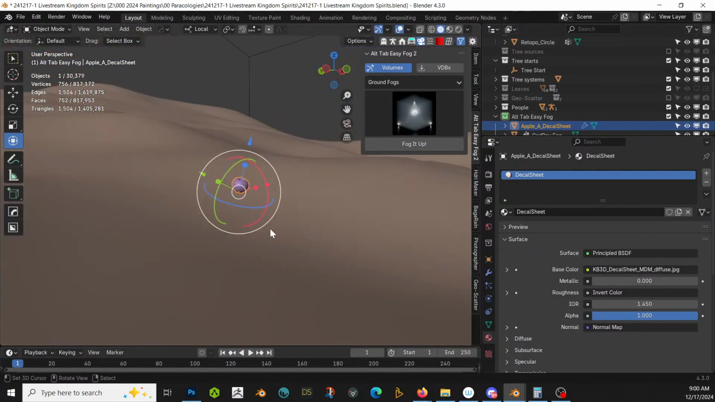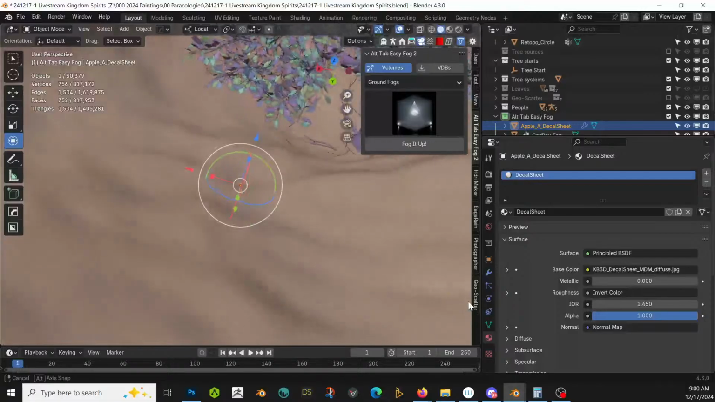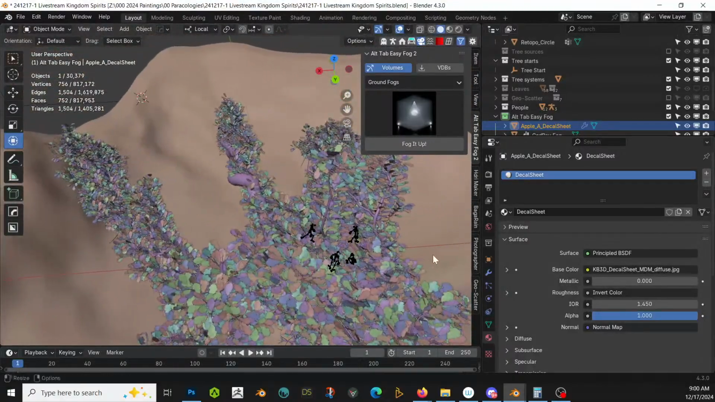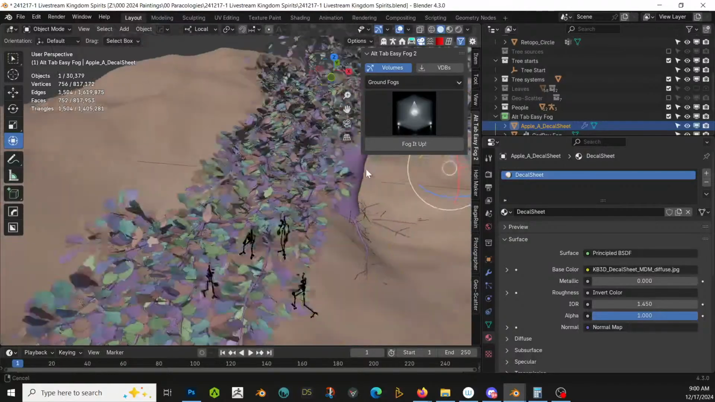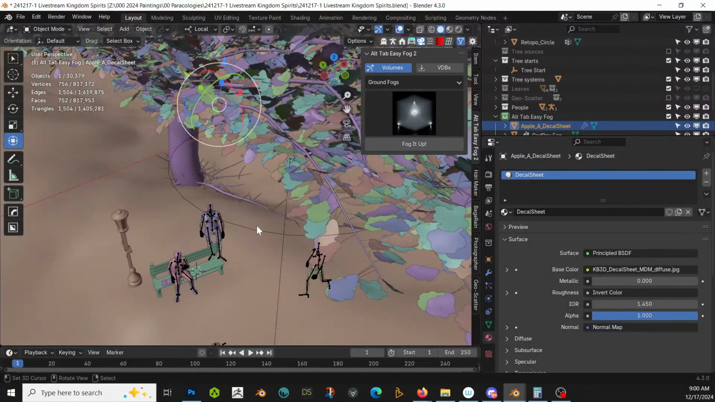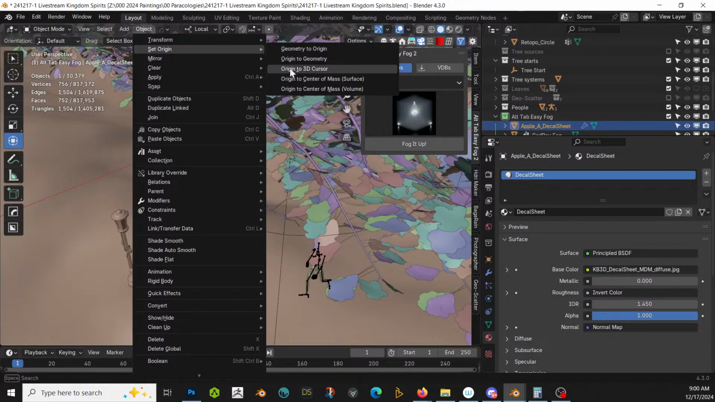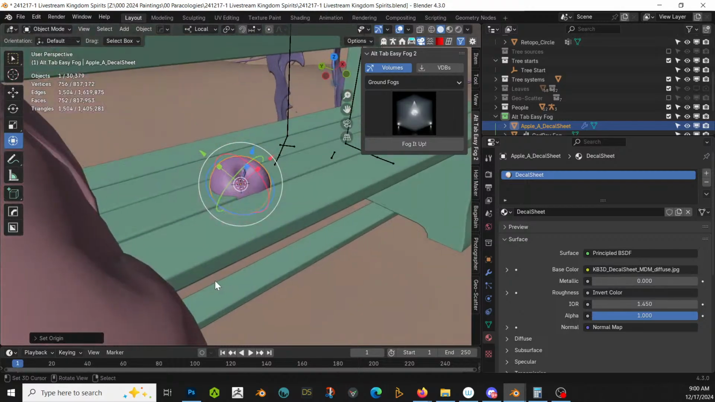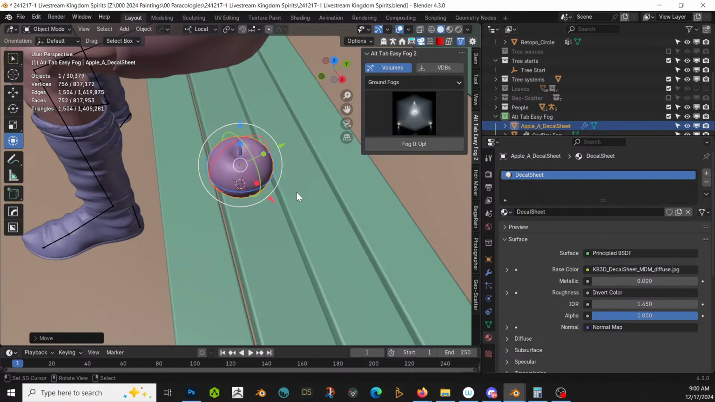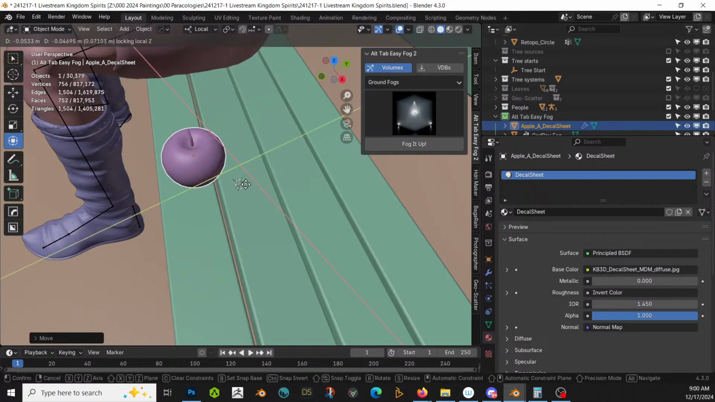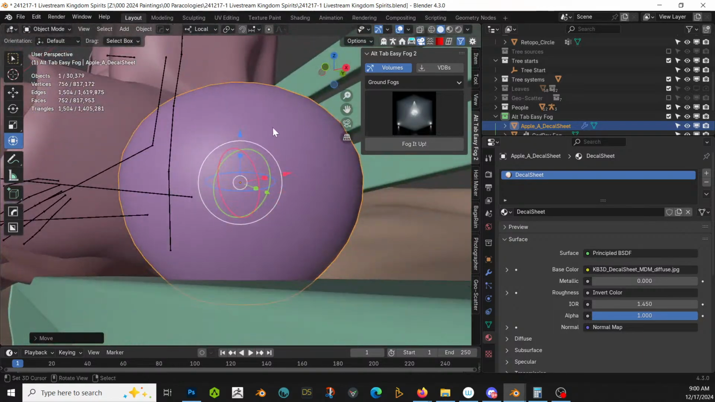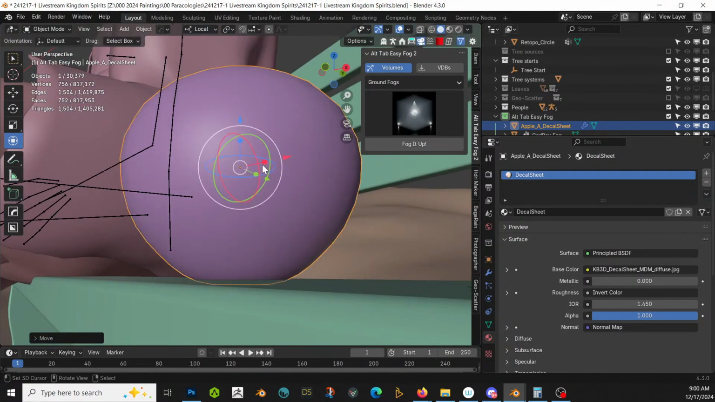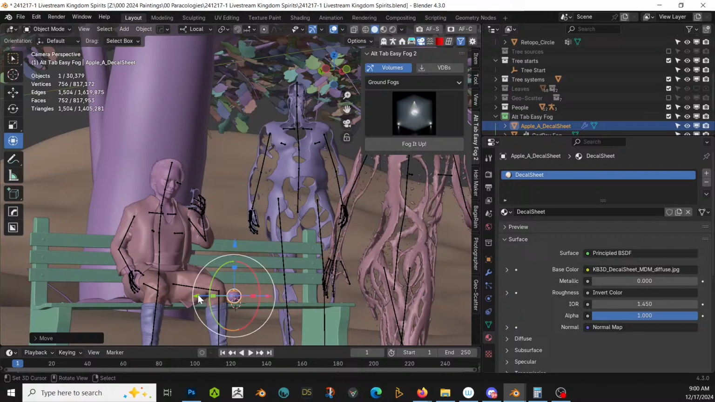That doesn't seem like a very big apple. Where'd it go? Oh, it's just way out there. Okay. Fine. Object, set origin, 3D cursor. Object, set origin, geometry to origin. Sure. There's an apple beside her.